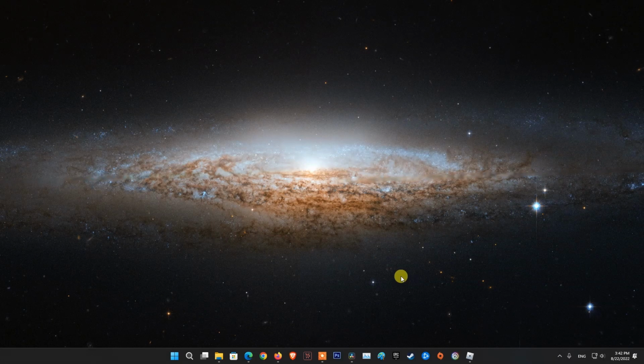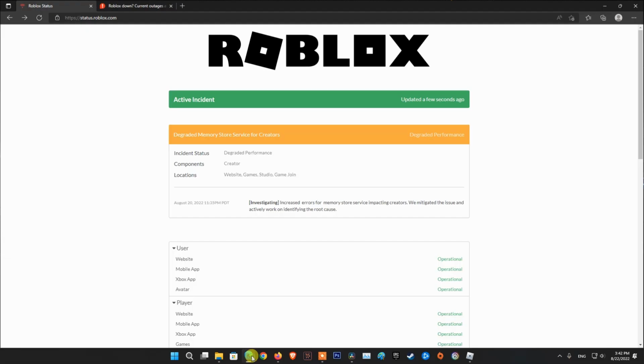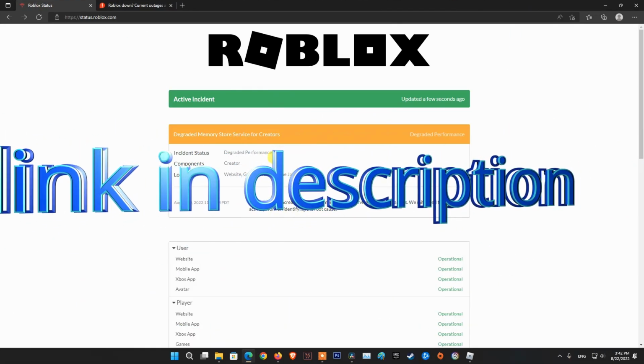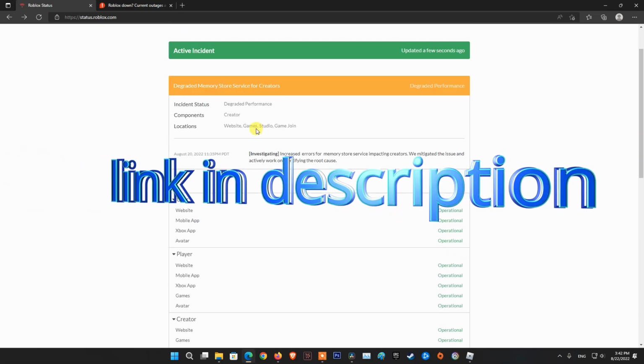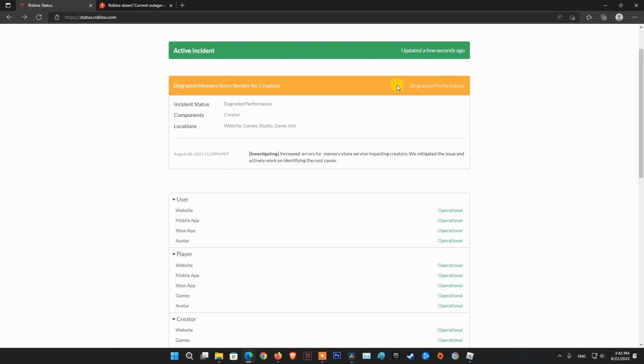Method 1. Check server status. Sometimes Roblox servers face downtime, which is why the game shows you this error. To check the server status, you have to visit the official Roblox status website, and there you can search for Roblox server status. It will show you whether there is any issue with the server or not.